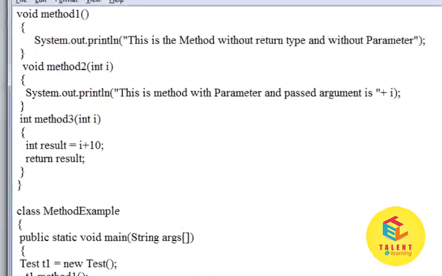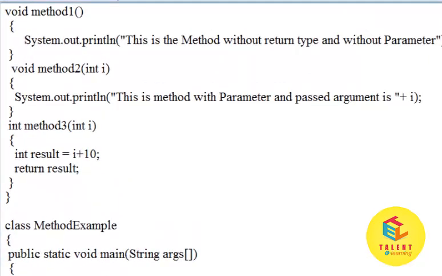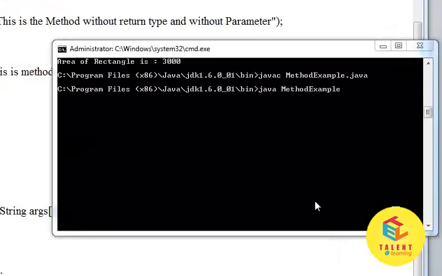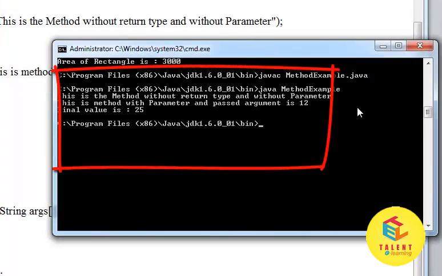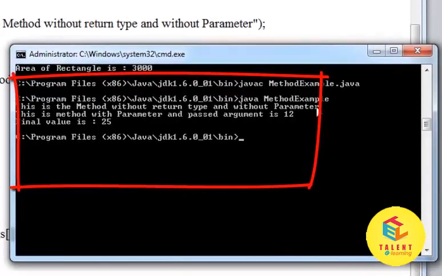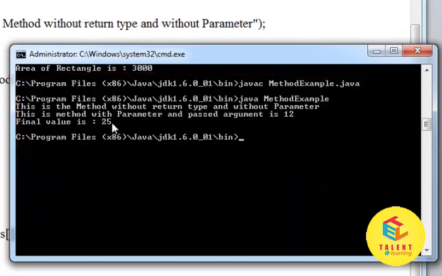Now let's check the output. Now let's run our program. So this is the statement which comes from method 1, the second statement comes from method 2, and the third is the returned value which comes from method 3.